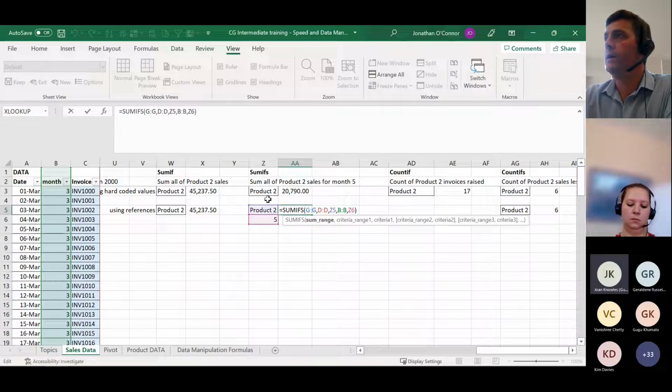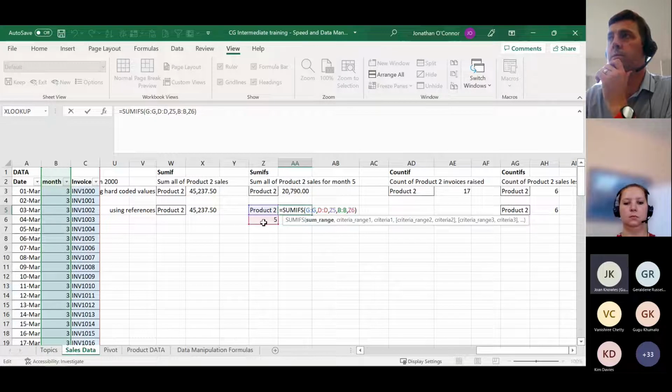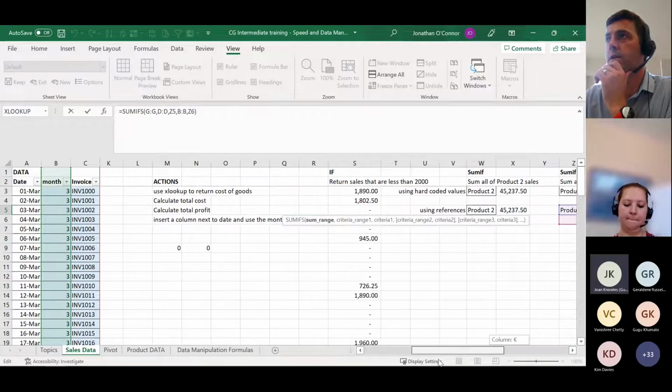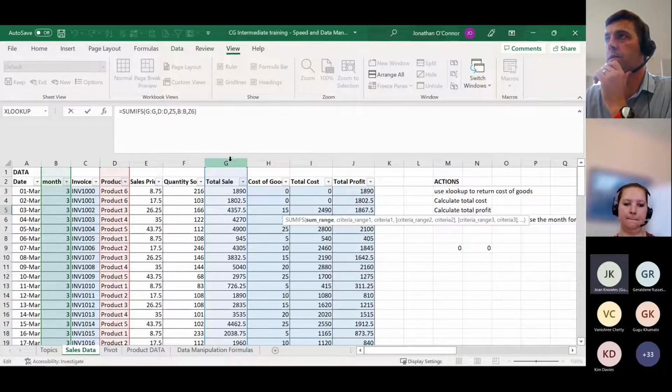SUMIFS can actually be used instead of SUMIF, and you only put in one criteria. With SUMIFS, you can have multiple criteria, but often the more criteria you have, the trickier it becomes. So I like to limit it to 2, maximum 3 criteria. So how this works: equals SUMIFS, the sum range, in this case it's G. Then the criteria range 1.